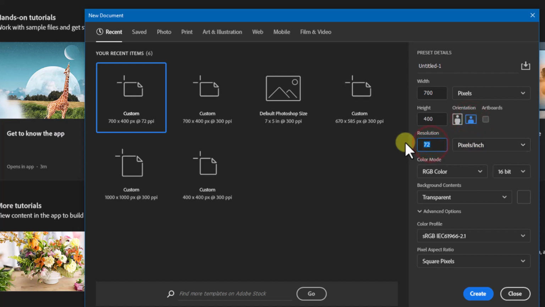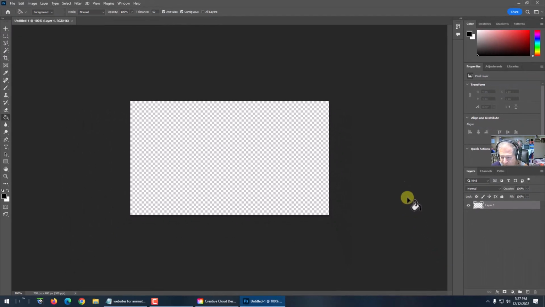Over here we'll make it 300 pixels per inch. RGB color, make sure it's set on 16. It doesn't have to be set on transparent, but why not? Let's put it on transparent and then click create. So you get this rectangle with the checkerboard. Checkerboard stands for transparent. So now we want to put a pattern on here, like the pattern I had on my animated graphic. A background that's a pattern.